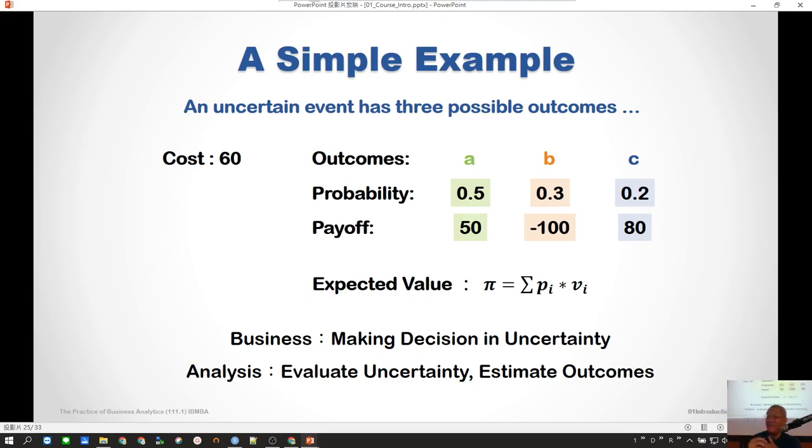In business, we face uncertainty, right? If that uncertain event only happens once, then the uncertainty is very difficult to handle. But if that event happens again and again, for example if you have 100,000 customers, then that expected value will be very trustworthy, right? So we have this uncertain event, and we want to calculate the expected value.